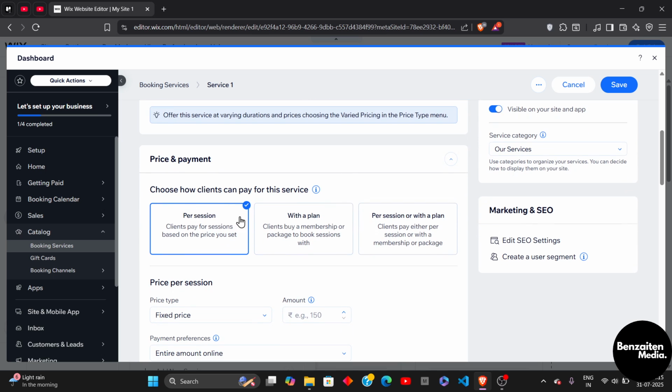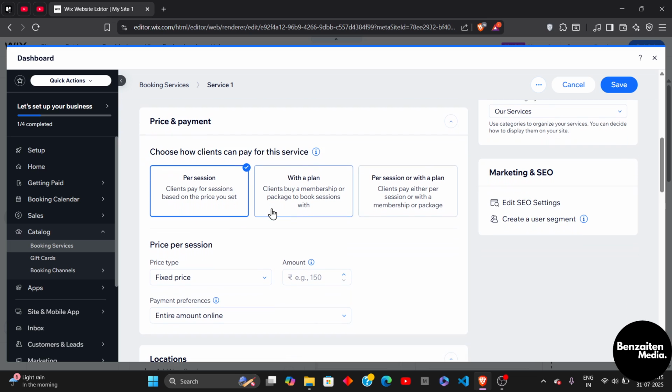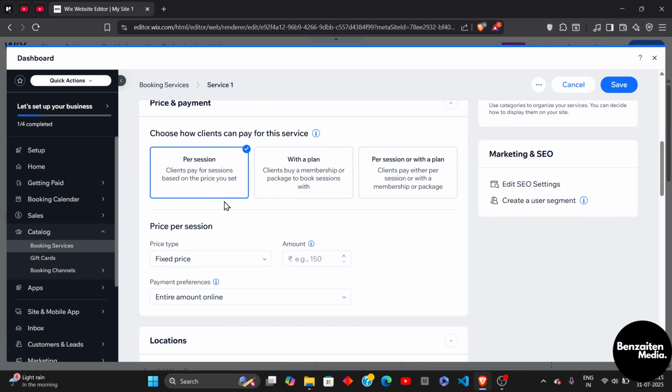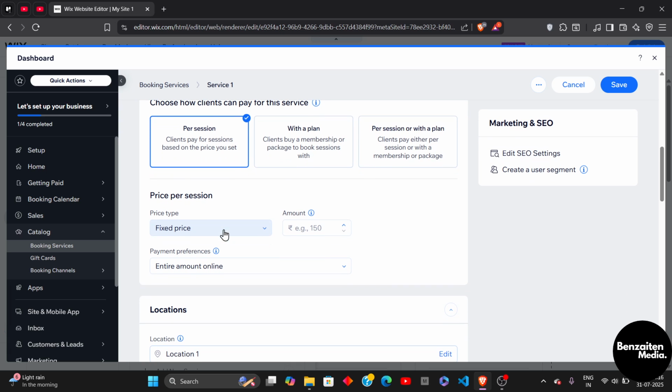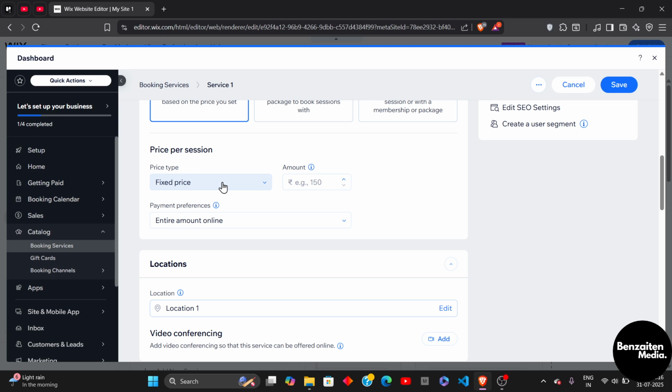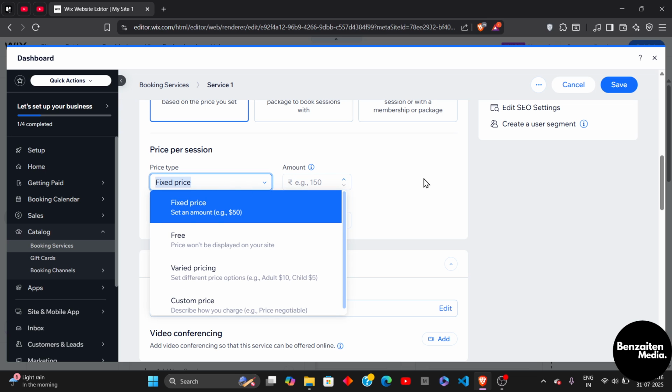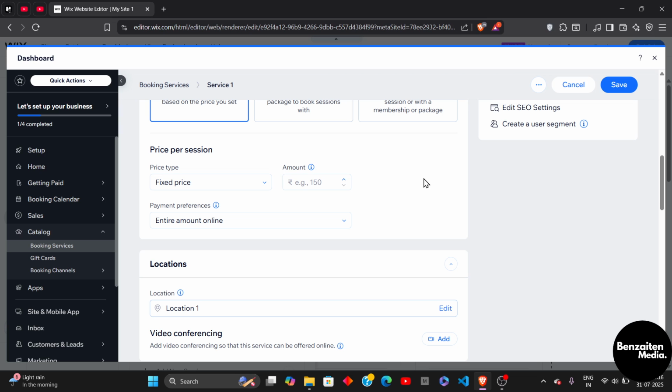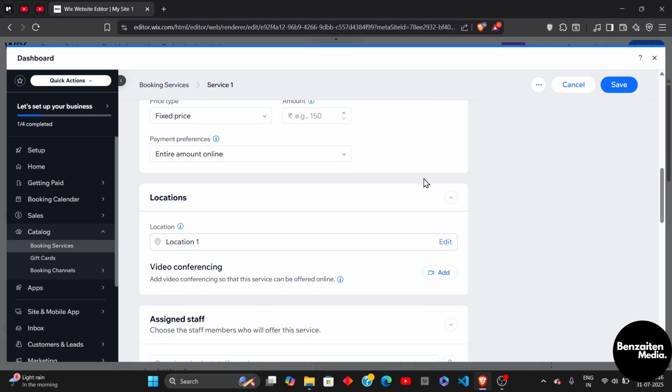And after that, you just simply need to set up the price and the payment, like you want to charge clients per session, with a plan, or per session or with a plan. You can just choose from these, and then you can select the price type, which is the fixed type or free. And after that, you can also select the amount and the payment preferences.